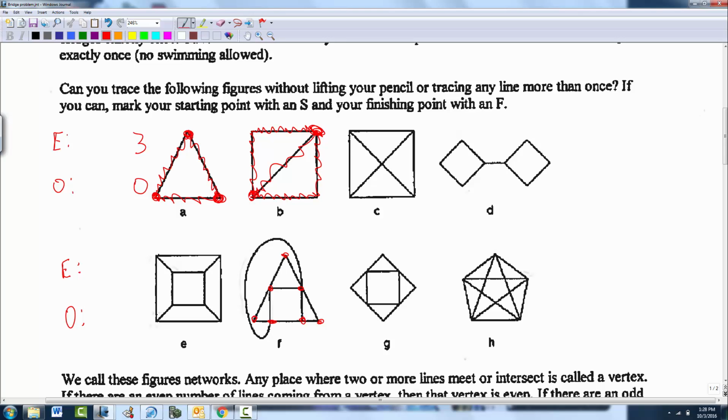Now, it does say to circle the odds, because what are both of those degrees? What number specifically? 3. I have 3 edges coming from that vertex. But what are these? Those are 2. So I have 2 even and 2 odd.